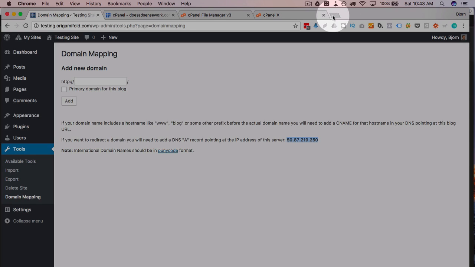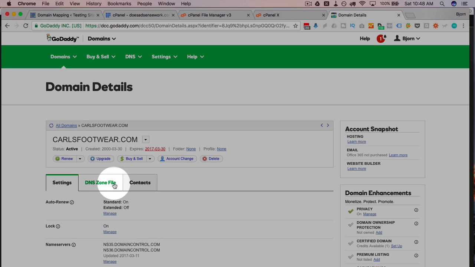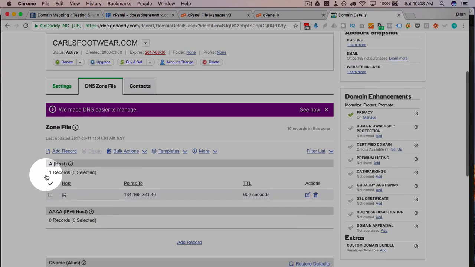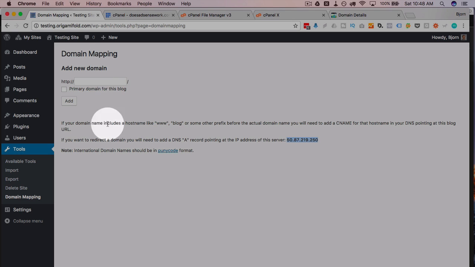So if I pop into GoDaddy, here's a list of my domains in my GoDaddy account. I'm just going to click on Carl's Footwear, click on the URL itself because the domain names are URLs, and then click on DNS zone file. And then we have the A record at the very beginning. If we refer back to the site, it says, if you want to redirect a domain, you will need to add a DNS A record pointing to the IP address of the server, which is this one.